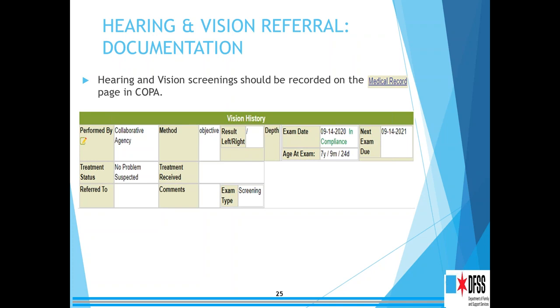Okay, so when you have the vision and hearing screenings completed, they also need to be entered in COPA. Again, they are on the same medical record page as the other health screenings. So you would go to the vision, I have the vision history on screen now, but they're the same. You would go in and enter the exam date and the outcome. In this particular case, if a child passes the screening, the term that you record is actually no problem suspected. There is another choice that appears to say complete, but if you mark complete, it means they were referred for treatment and completed it. So again, if they pass, you would put it in as no problem suspected.